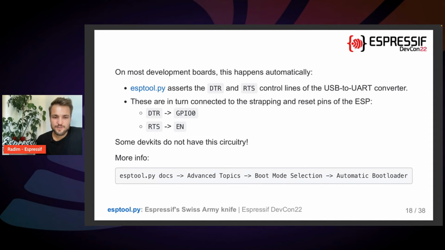On most development boards, resetting into the download mode happens automatically because esptool.py can assert the DTR and RTS control lines of the USB to UART converter, which is on the dev kit, or if you're using an external one. These DTR and RTS control lines are connected to the strapping and reset pins of the ESP. So the DTR line is connected to GPIO 0 or GPIO 9, and RTS is connected to the enable pin. And esptool can then trigger these lines to reset the chip.